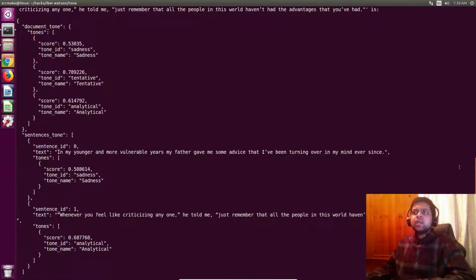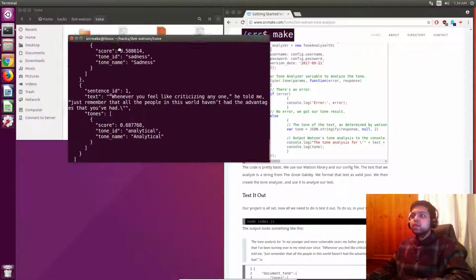So IBM Watson analyzed that, and it returned this JSON to us. And this JSON says that the overall document's tone has a few tones to it. The first one is sadness. There's a 53% sadness inside of the passage. There's also 78% tentative and 61% analytical. So Watson analyzed this, and that's what the tone of the passage was. But it also analyzed it sentence by sentence. You can see this first sentence is 58% sadness, and the second sentence is 68% analytical. And it's really cool that each of these just has one tone to it. But when Watson analyzed the overall thing, it also decided that it was tentative. So Watson's really cool like that.